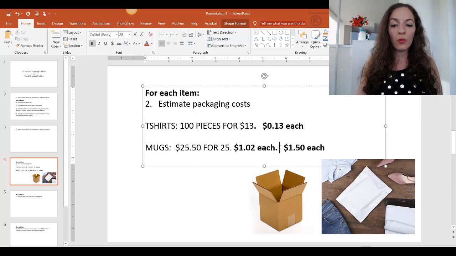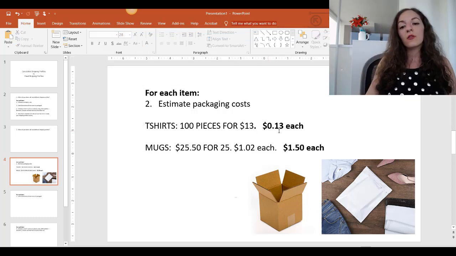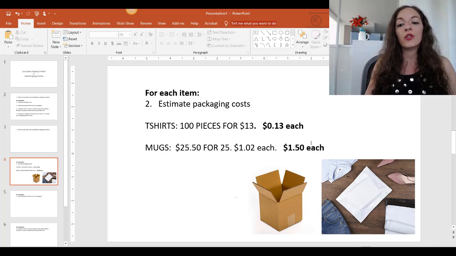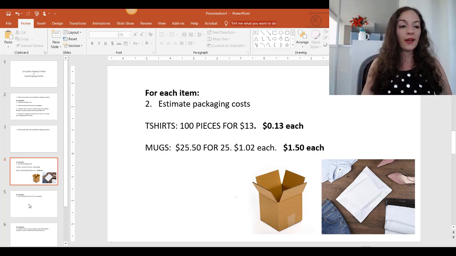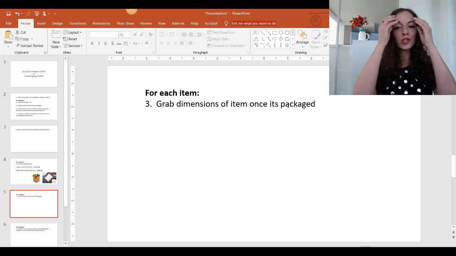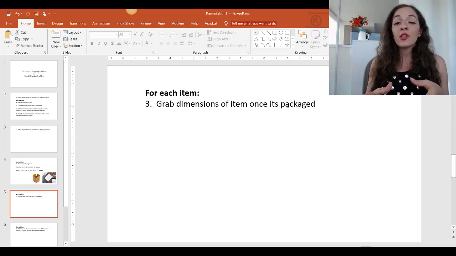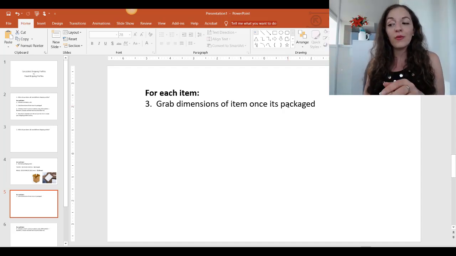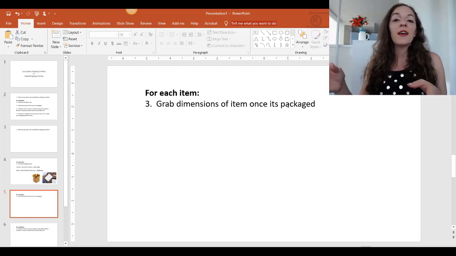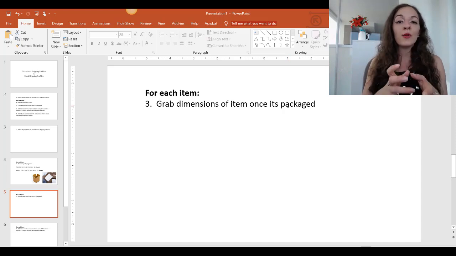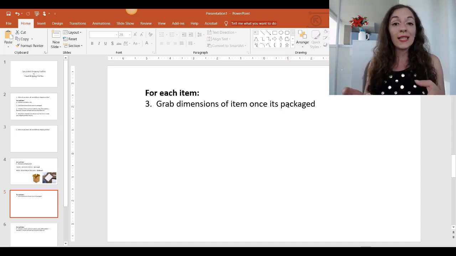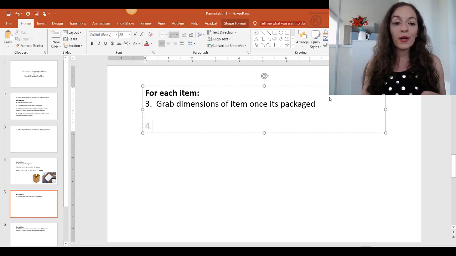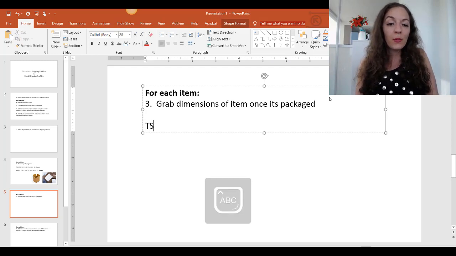So let's just unbold that. That's not the total. So 13 cents each is my packaging cost for t-shirts. $1.50 each is my packaging cost for mugs. Okay, next step. Grab the dimensions of each item once it's packaged. So you'll actually physically need to put the t-shirt in the bubble envelope or whatever it is, the mug in the box, close it up, and write down these dimensions. Remember, it's once it's packaged, so it's very important to remember that.